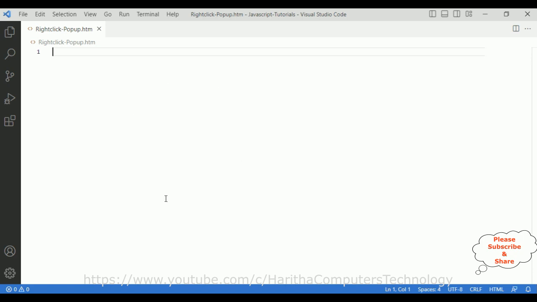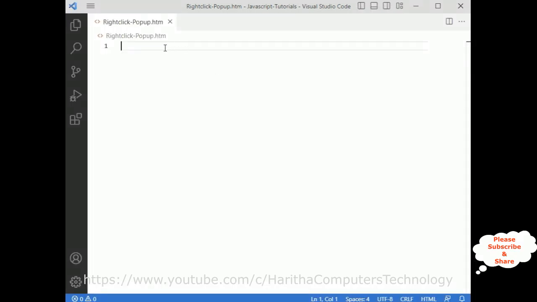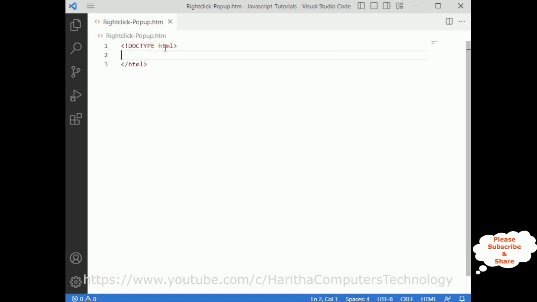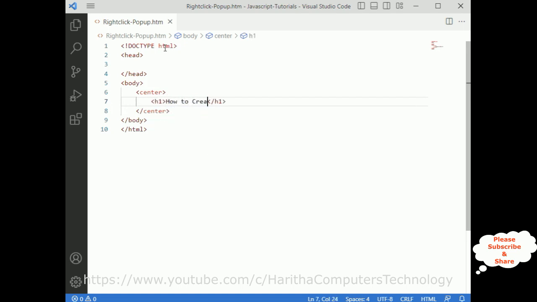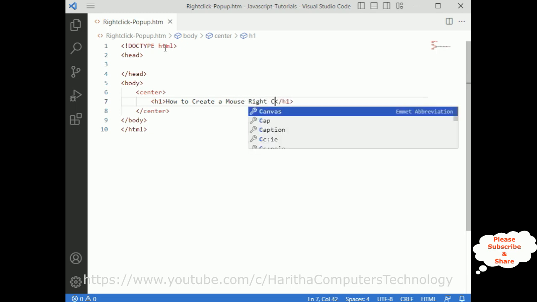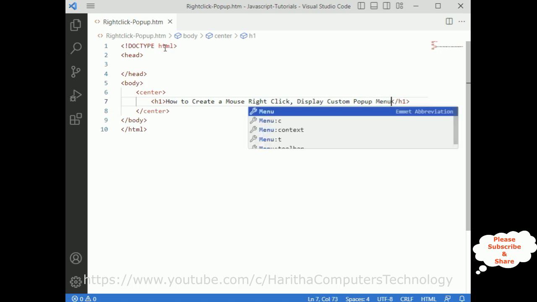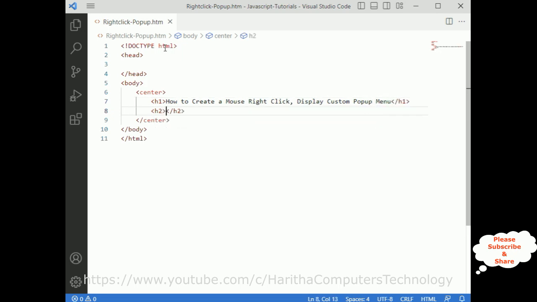Now let's start the coding part. First, let's add the simple doctype HTML. Close the HTML tag. We'll add the head section. After the head section, I am adding the body element. Now inside this body element, I am adding the center tag and h1: How to create a mouse right click display custom pop-up menu using JavaScript.